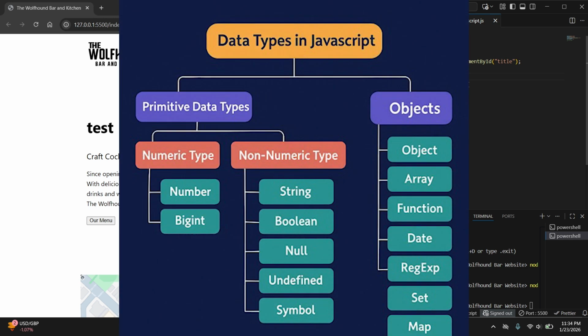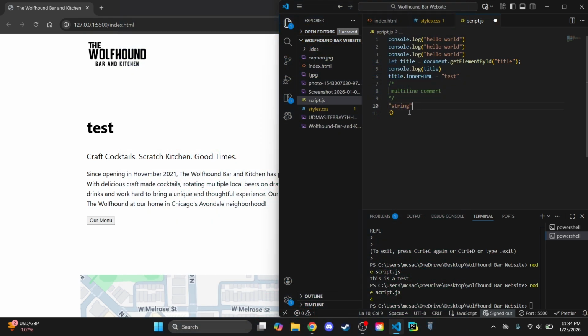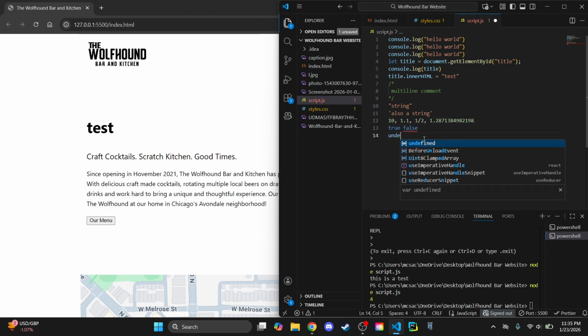Okay, now on to data types. We have what I already showed you, string, anything in double quotations or single quotations is also a string. We have number. It could be any number you could think of. Decimals, fractions, anything. It's a number. Boolean, true, false. Undefined.